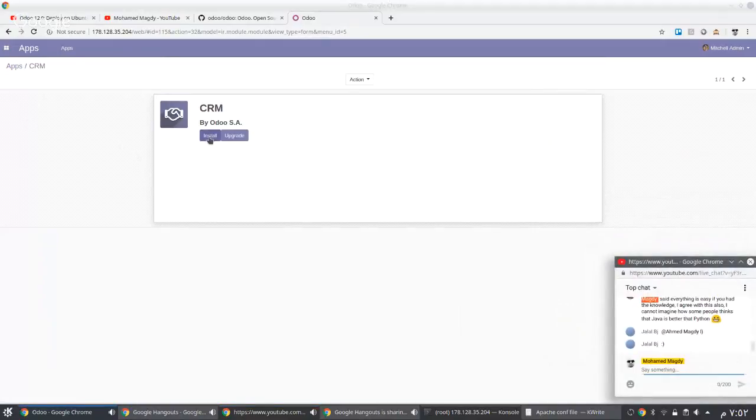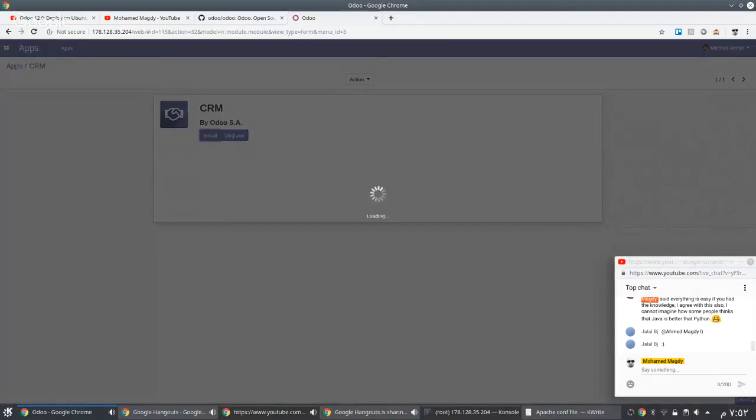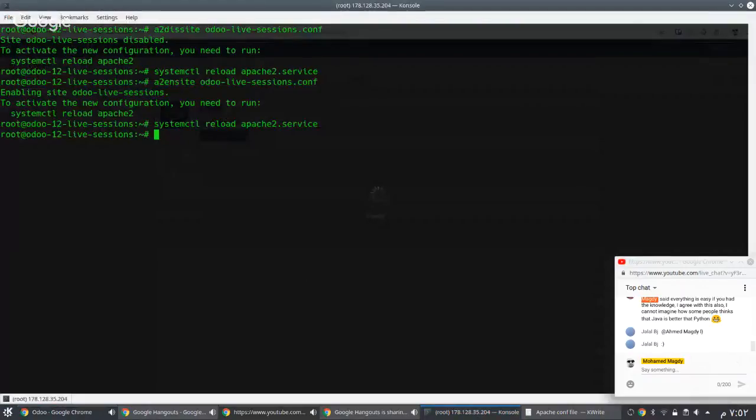Okay, I will install this module, and of course I will install some others to make sure that everything is working fine. The installation process has no error. You can also keep your eye on the log files, slash var slash log, sorry. Of course, as I told you, you have two files here, Odoo access. Let's check this one.